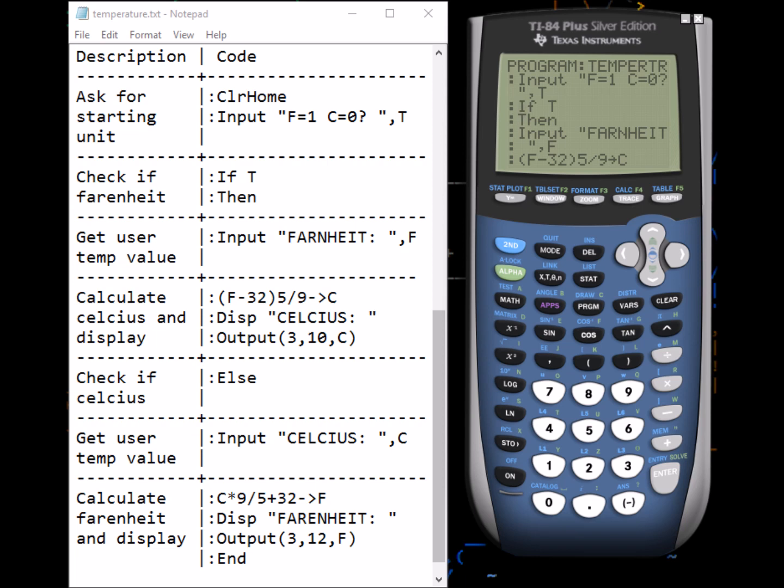And true in this case is anything non-zero. So let's quit out of this using second mode, and then we'll run this program, temperature, and we get the same thing. It prompts us Fahrenheit or Celsius. So we'll do Fahrenheit. And now it asks us our Fahrenheit value. We'll say 68. And it tells us Celsius value of 20. So it looks like everything's working fine.